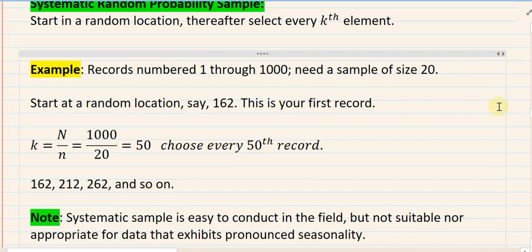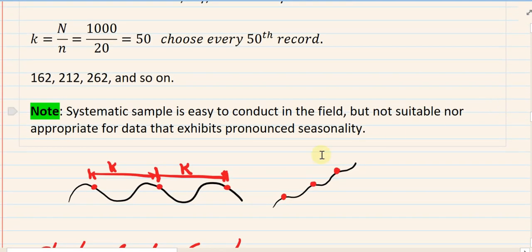Very easy, very convenient. It works really well in the field, but I have just a word of caution here. Usually for data that exhibits seasonality, such as soft drink sales, airline passengers over time, excluding, let's say, 2020 because of the COVID. But in general, any data that exhibits seasonality, for example, retail sales are highly seasonal, things of that nature, we tend not to use systematic. In those cases, the best bet is a simple random sample.